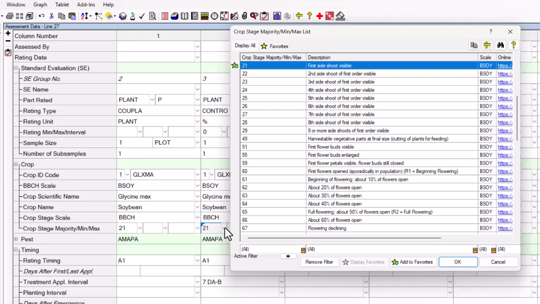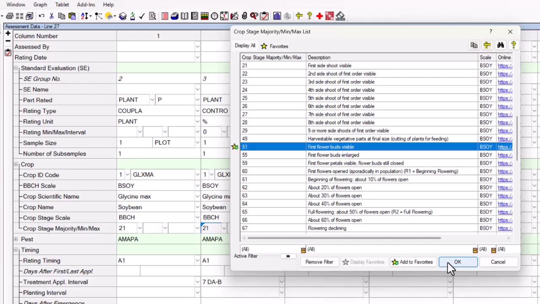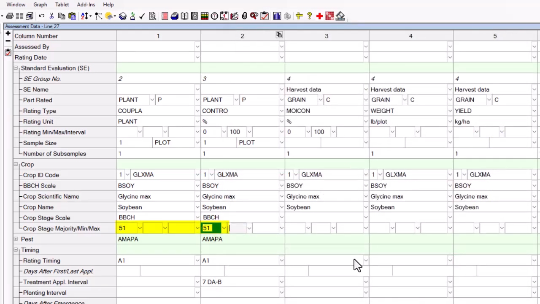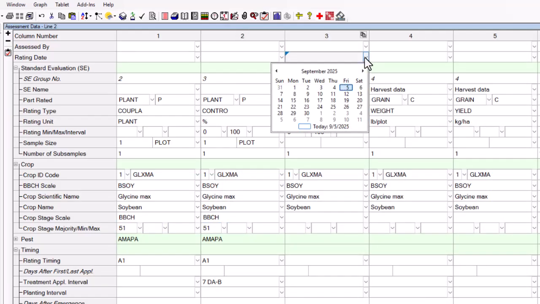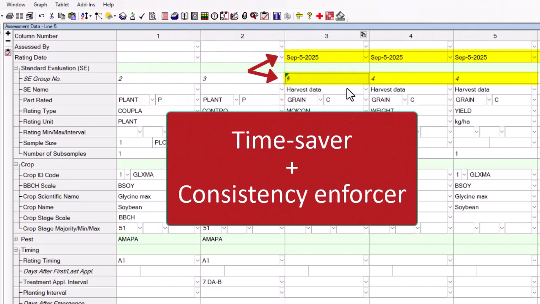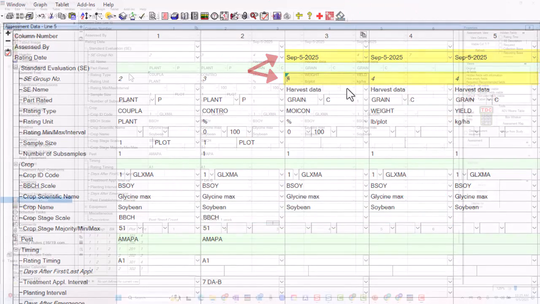If a value is later changed, a confirmation pop-up appears, requiring the user to update all linked fields or cancel the change. Another common example is the rating date, with the assumption that the linked columns were all performed on the same day. This rule serves as both a time saver, through autofill, and a consistency enforcer, preventing data discrepancies in related assessments.